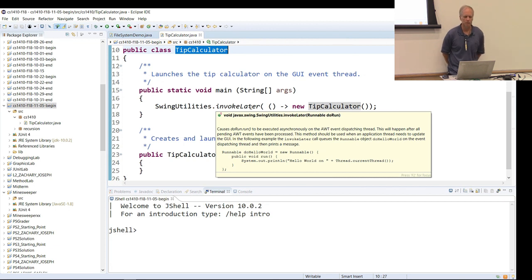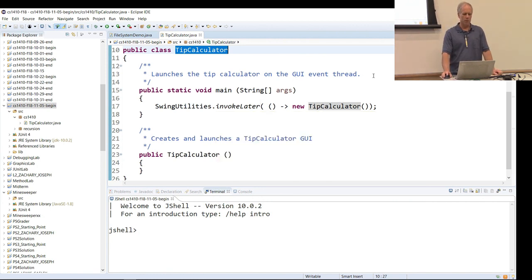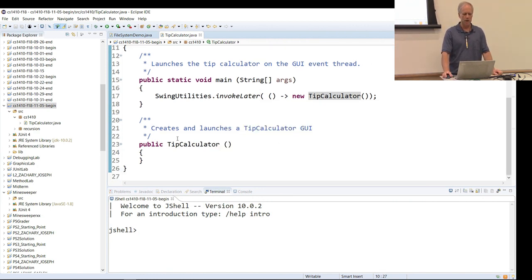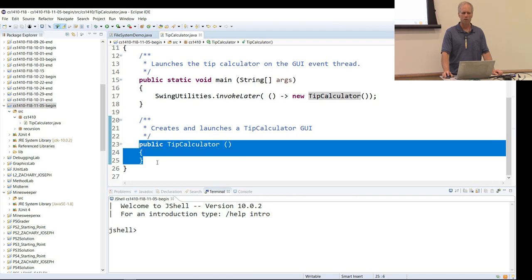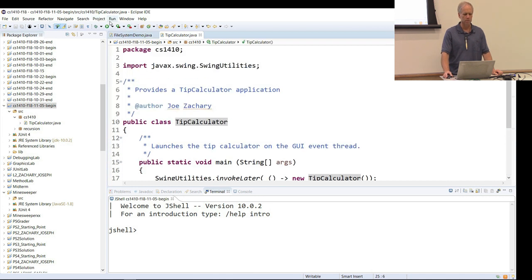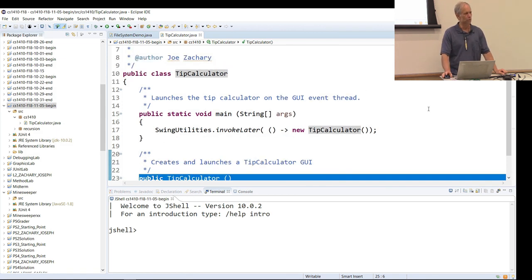And the reason I'm talking about GUIs at the same time I'm talking about polymorphism is that it provides a great example of the power of polymorphism. So let's see what I've got written here. Right now my TipCalculator just has a constructor that does nothing. And so if I run this, the program ends really quickly. It's just a class with an empty constructor. So we need to do something different.